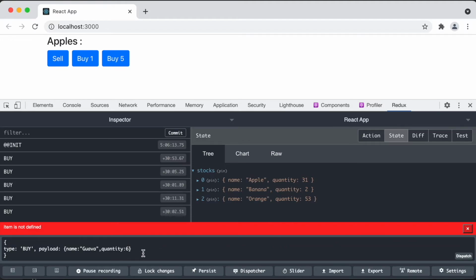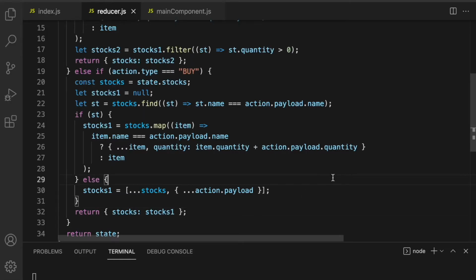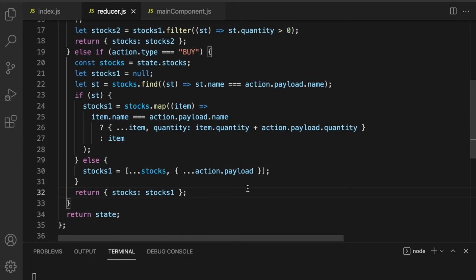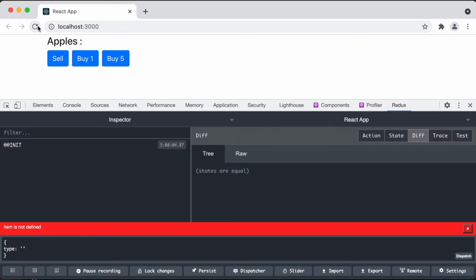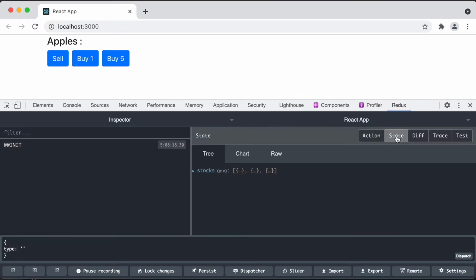Item is not defined. So we get an error somewhere in the code. Let's go ahead and check it. Why are we getting this? Is it using the earlier code? Let's check it again. Let's maybe refresh it. Now if we refresh it and we have removed that, let's test it again for the new fruit.